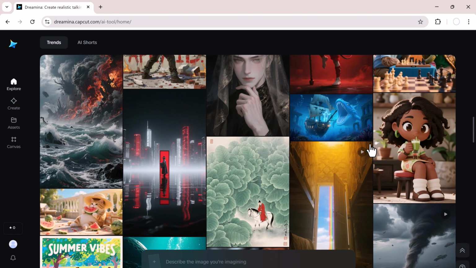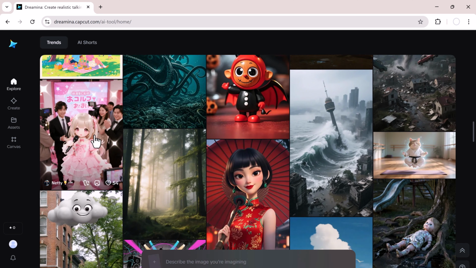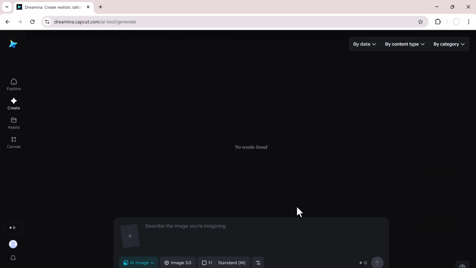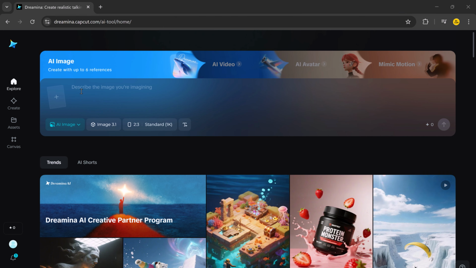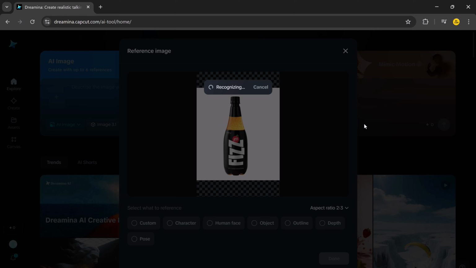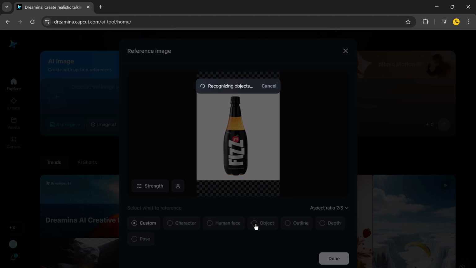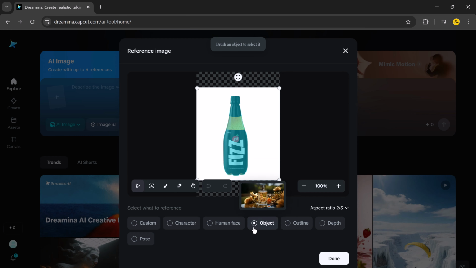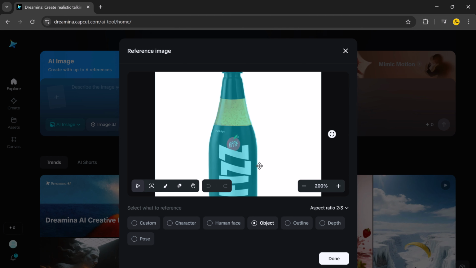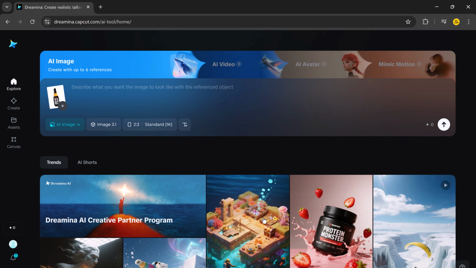One of the best things about Dreamina is that you get free daily credits. You can also upload your own image and use it to generate posters. For example, as you can see, there's a plus button here where you can upload an image. I'll upload this juice bottle because I want to create a poster for it. After selecting the photo, it asks what you'd like to reference. Options include custom, character, human face, object, or outline. I'll select object. You can zoom in, check the selection, and erase any unnecessary parts.